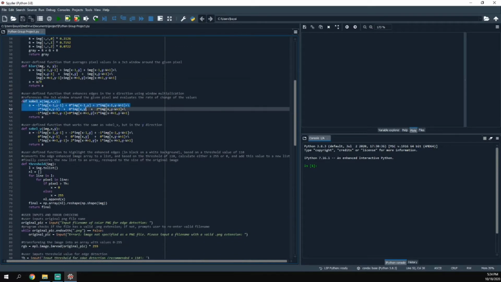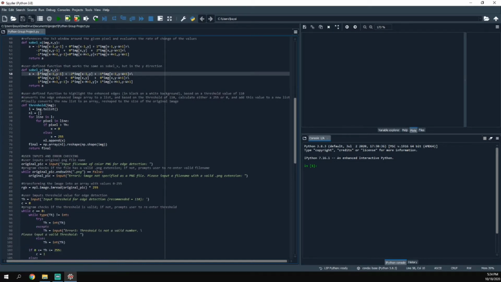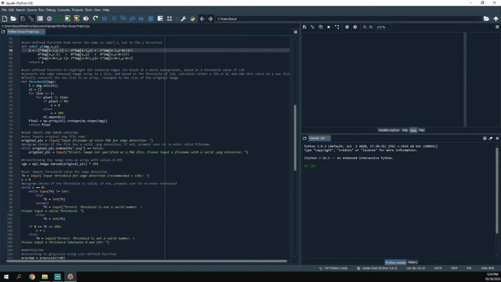The Sobel function using the kernel -1, 0, 1. Sobel y, -1, -2, -1, so on. We have our threshold function, so if the pixel's value is greater than the threshold, it's 0. If it's less than, then it's 255.